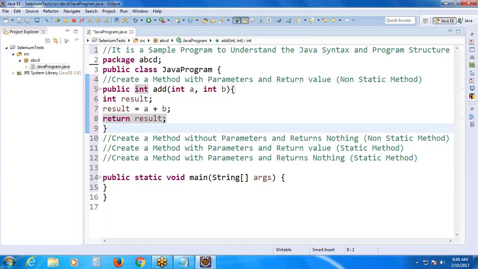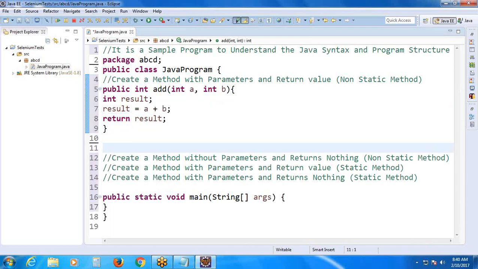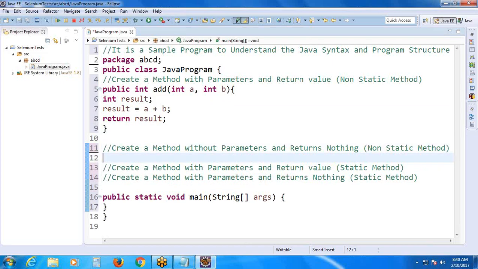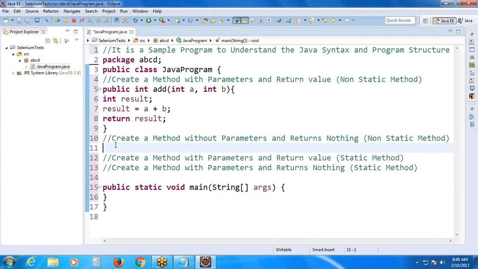Any confusion, Sirisha? No, sir, it's clear. Next, second one. Come to this one, Sirisha. Sir, can I ask one question? Sir, you told returning the result value, so there is no need to use System.out.println? Not required. If you write return, the result will display programmatically. Not required.